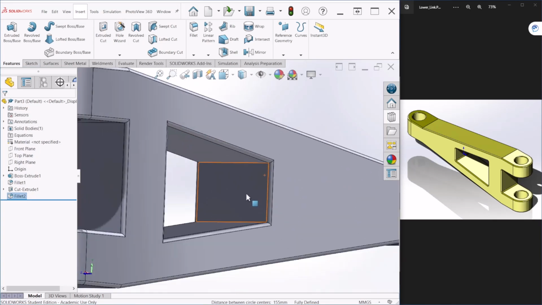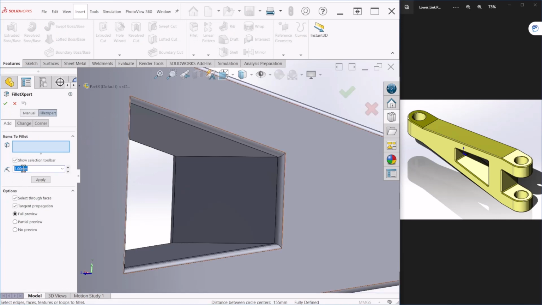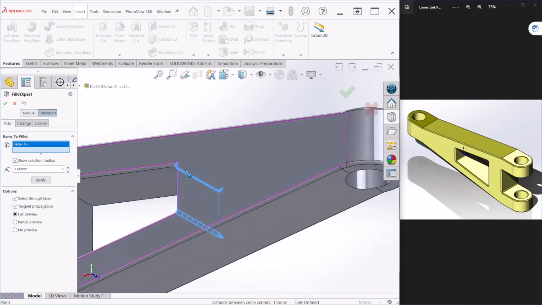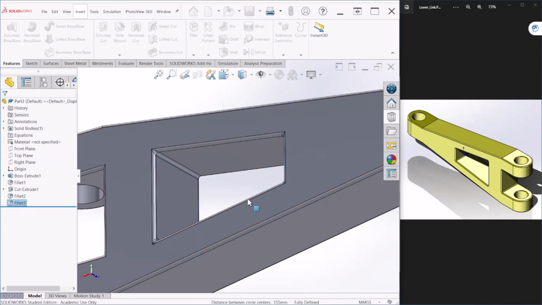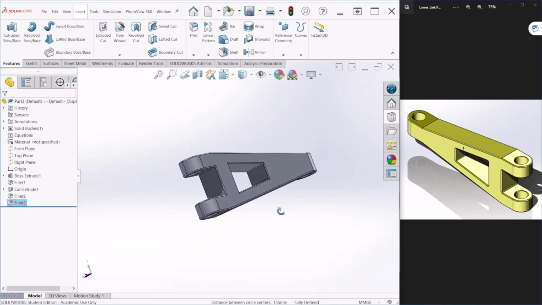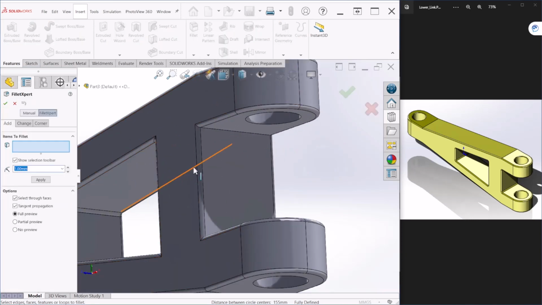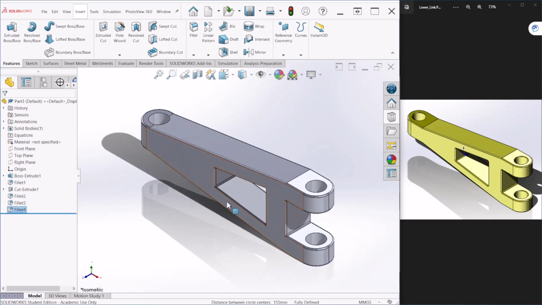However, we still need some fillets on this area. So let's click back on fillet. The radius is already 1 millimeter. So select that face. And this face also needs a fillet. So let's hit OK. Now let's click one more time on fillet, and select this face here. And let's hit OK. And this is how you create this lower link.